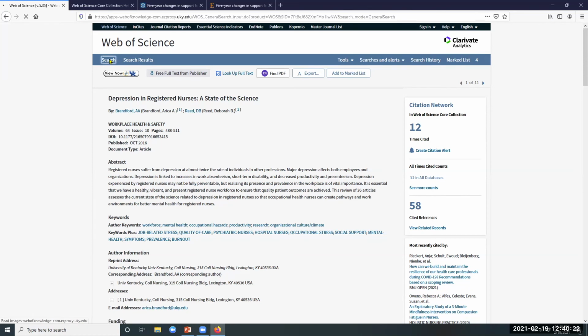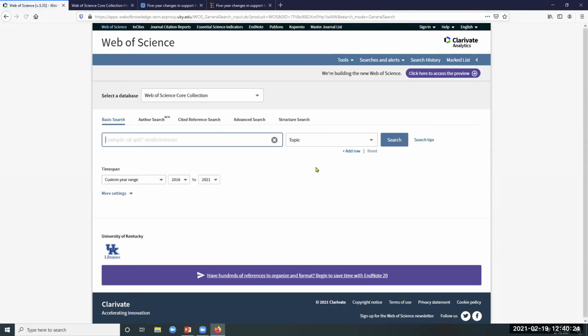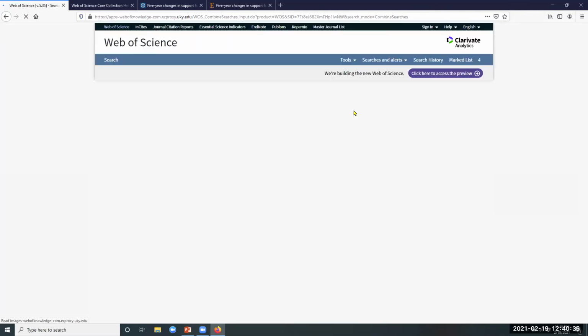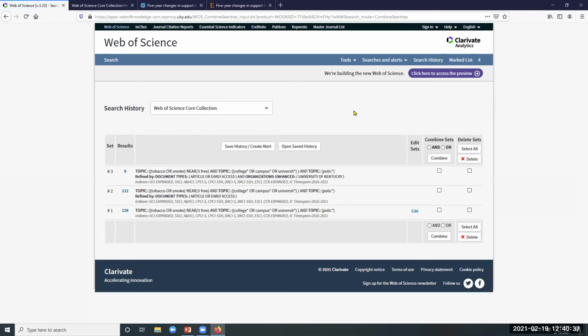Let's go back to search. The one thing that I want to show you is the searches and alerts and the search history. So if we click on our search history, it's kind of difficult to find this in Web of Science. I work with search histories a lot where I combine my search histories when I'm doing extensive reference searching or extensive literature searching. So this is where you would combine your searches.